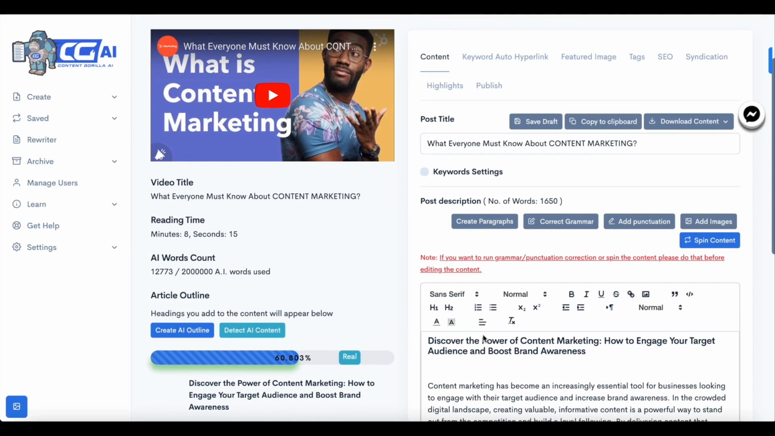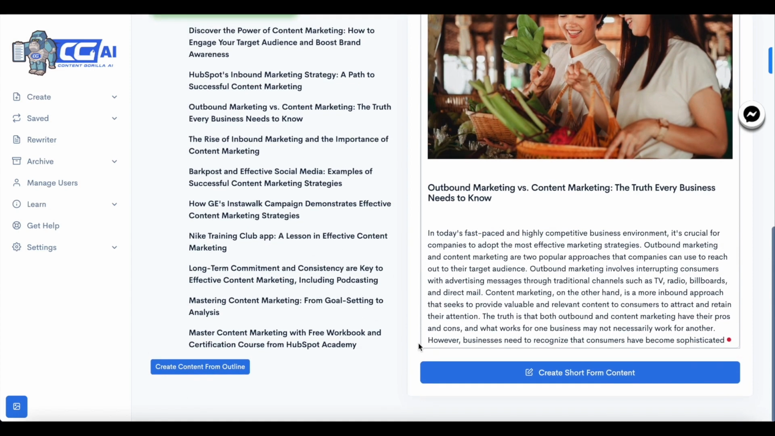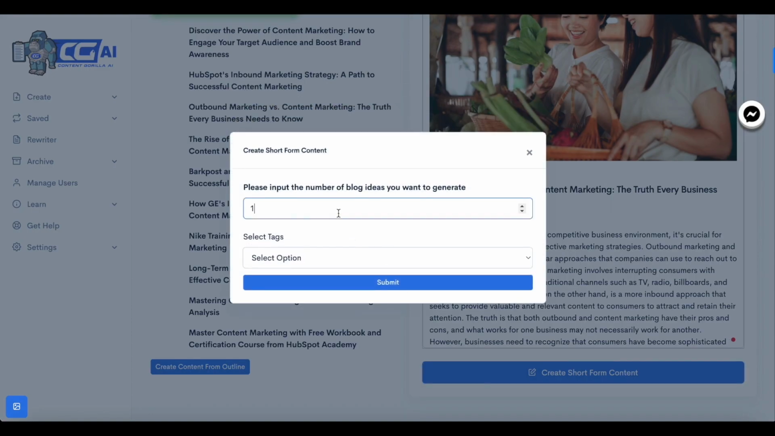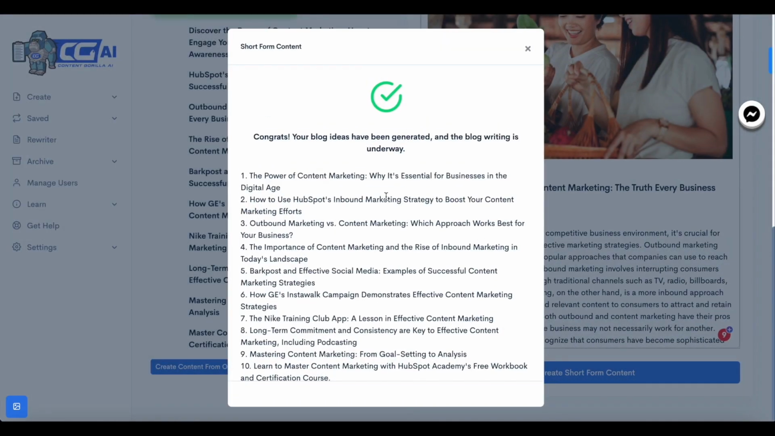Another one of the new features that I would really like to show you is the ability to create more posts from this one big post that you have just created. So what you can do is simply click on this create short form content button, and select the number of posts that you want to generate. It could go as high as up to 30. Well, let's just go with 10 for this demo, and then tag it to just remember which video this was created from, and then click on the submit button. Now it's automatically going to go ahead and generate these blog posts for you. As you can see, it says it's already done that.